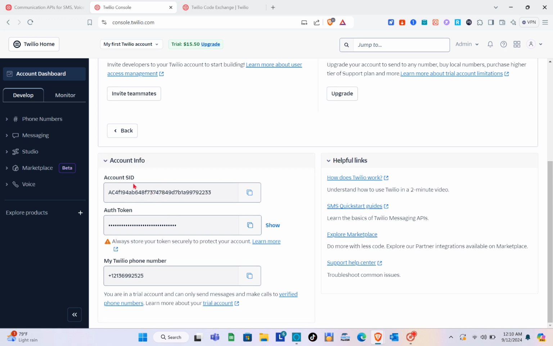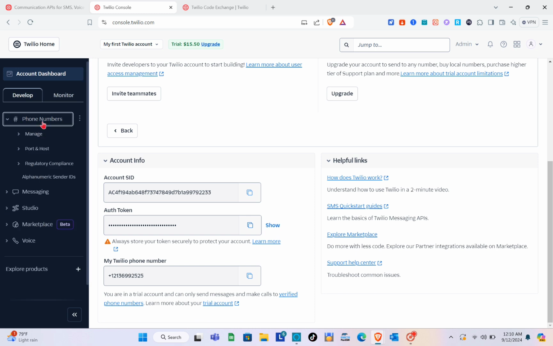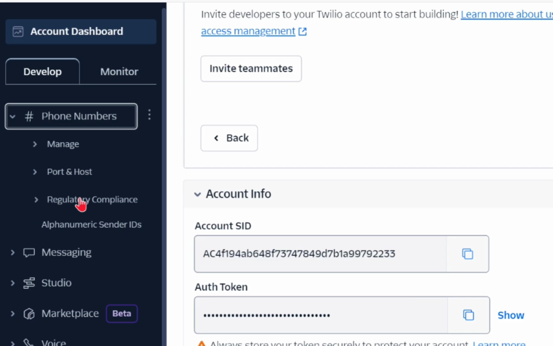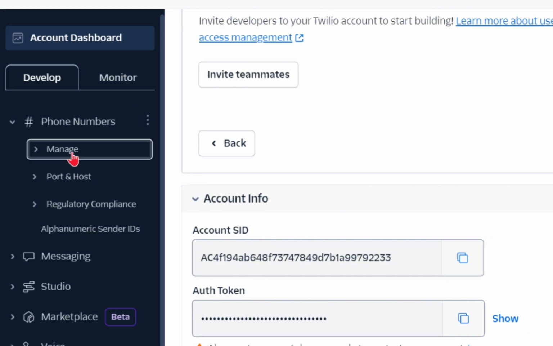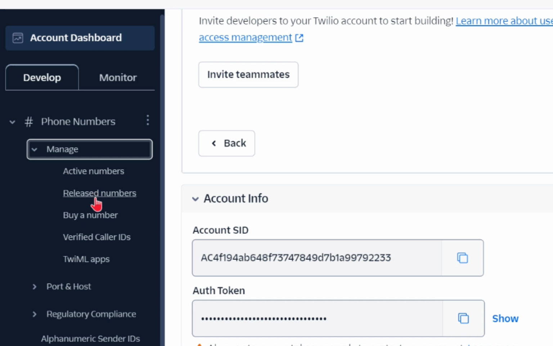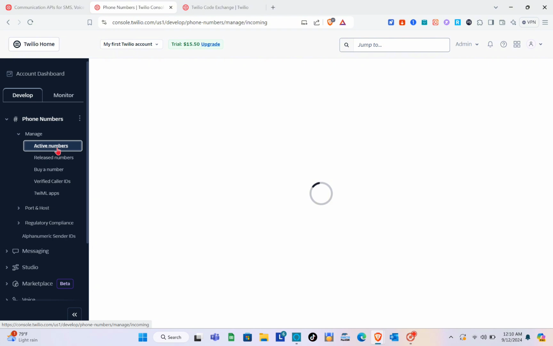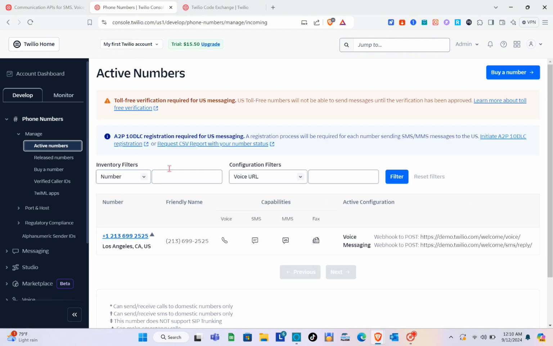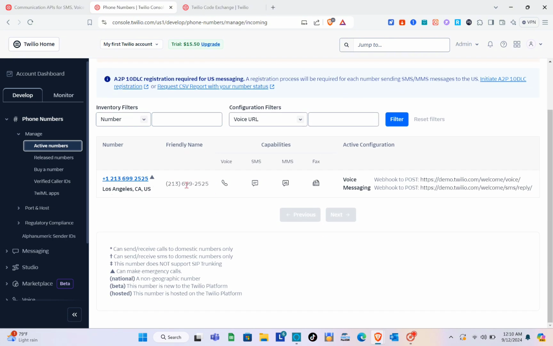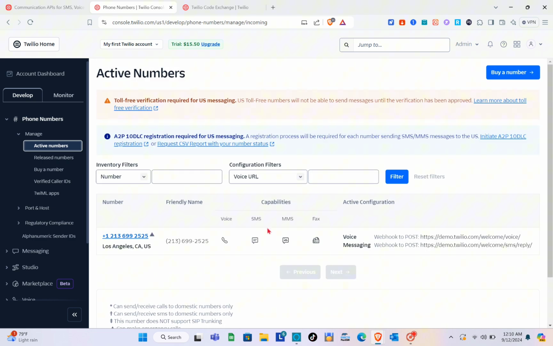As you can see, we have here our account information, our account SID, our auth token, and then our Twilio phone number. Now let us proceed to the phone number section. When you click on this one right here on the left side, we have manage, port and host, regulatory compliance, and alphanumeric sender IDs. When you click on manage, we have our active numbers, release numbers, buy a number, and more. When you click on active numbers, you'll be able to see all of the active numbers. We have inventory filters, configuration filters, and as you can see, this is our current active number.